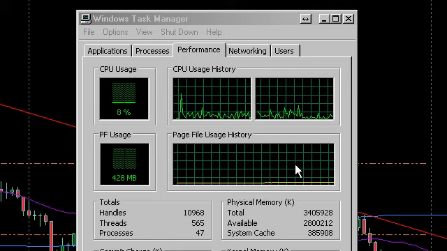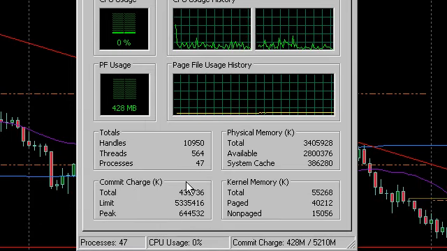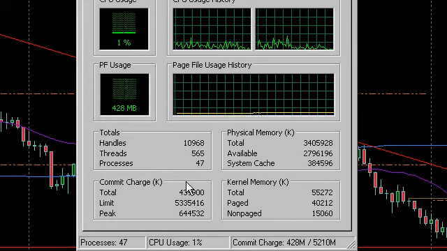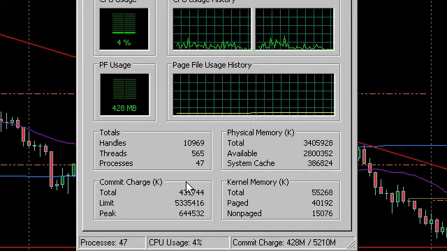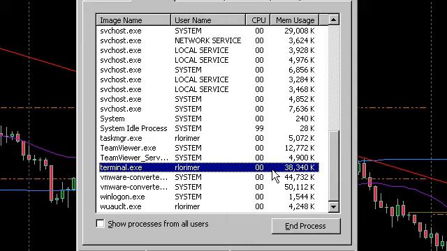Okay, now let's see what is happening. So we're up at 428 megabytes of RAM being used. Processor usage is still pretty slim. Go back to processors and we'll have a look at terminal.exe. Well, we're up to 38 megs of RAM.